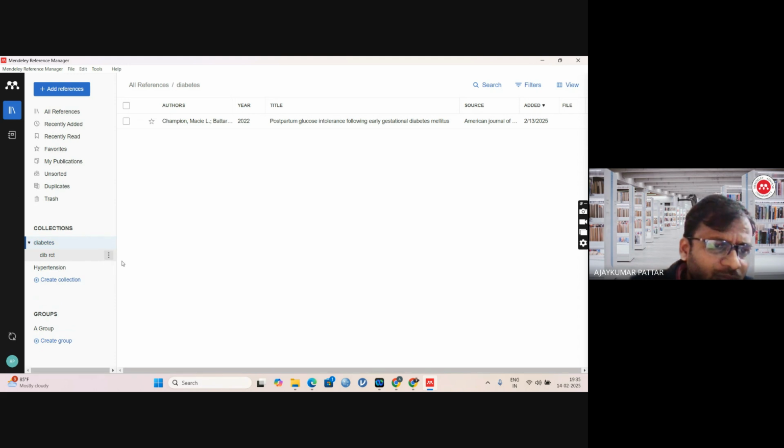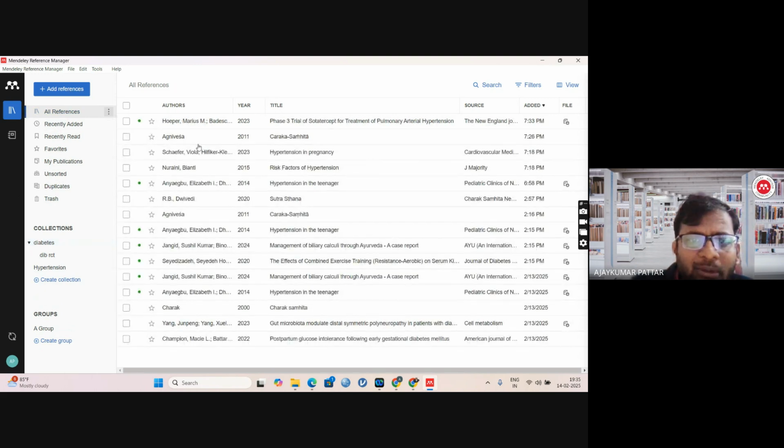If you don't make the collection separate here, all references will be there, but they are mixed: diabetes, hypertension, whatever sources you are adding, all are there in this general library. But if you make the collection according to your need, according to your paper concept, which paper you are writing, the papers will be added to this particular place. This is about collections. Then the next option is groups.